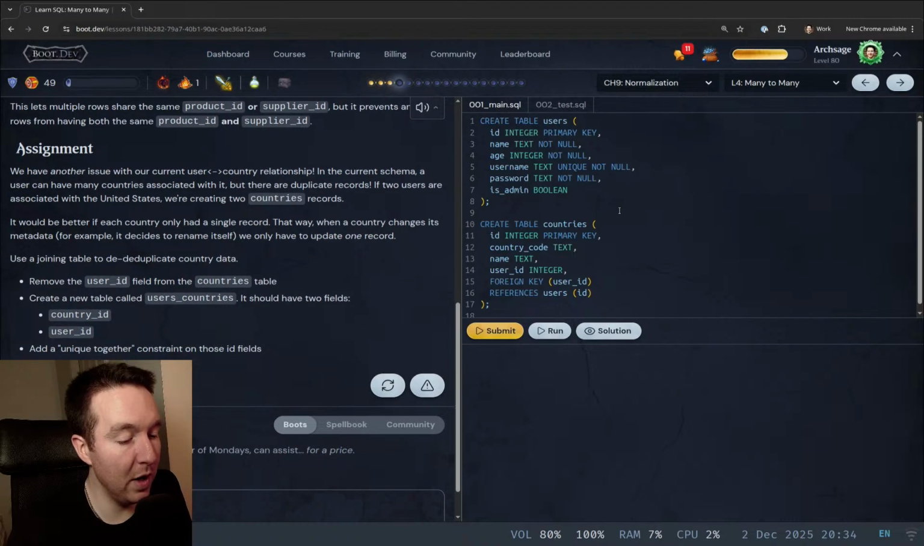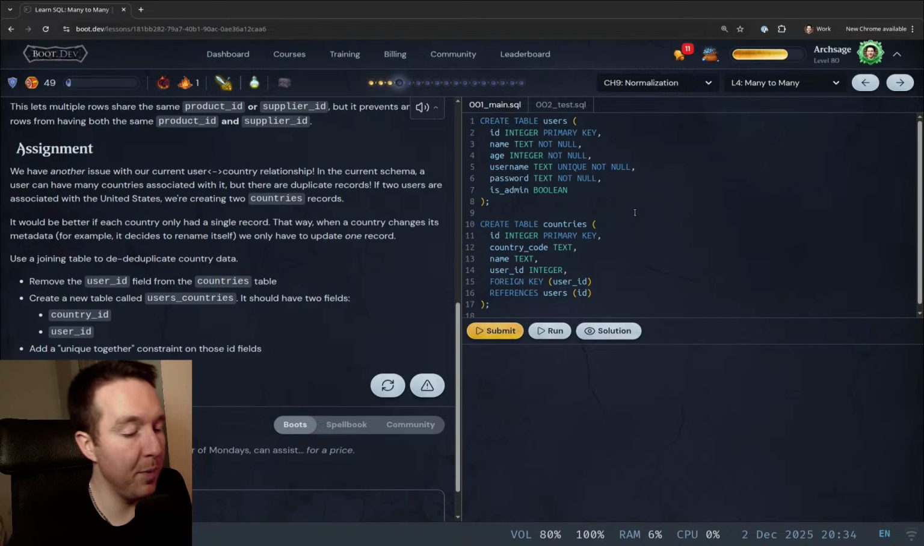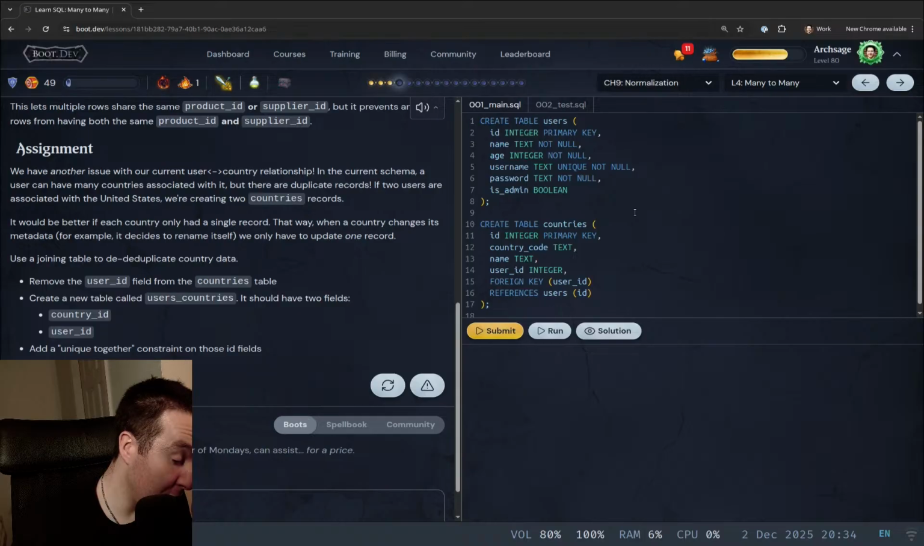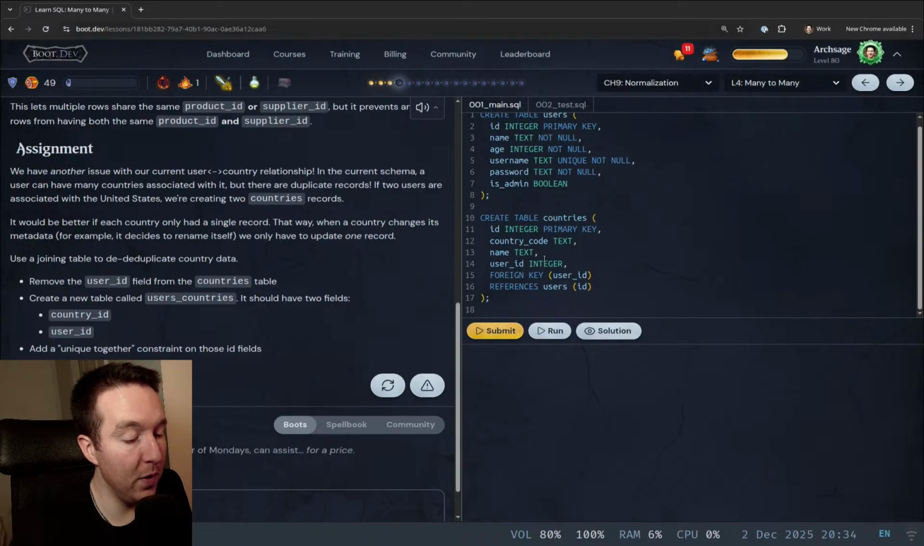So, assignment. We have another issue with our current user country relationship. In the current schema, a user can have many countries associated with it, but they're duplicate records. If 2 users are associated with the United States, we're creating 2 country records. It would be better if each country only had a single record. That way, when a country changes its metadata, for example, it decides to rename itself, we only have to update 1 record. Using a joining table to deduplicate country data, remove the user ID field from the countries table.